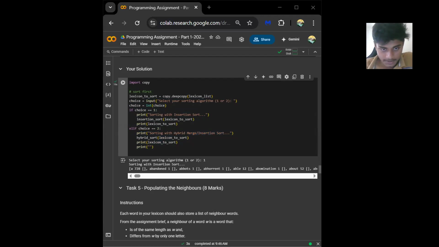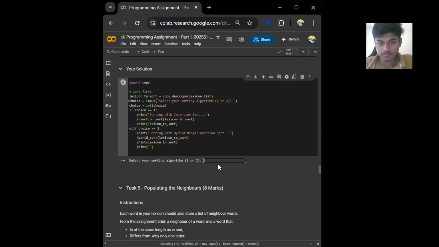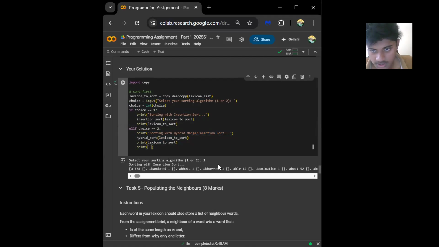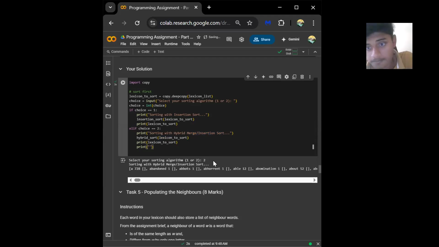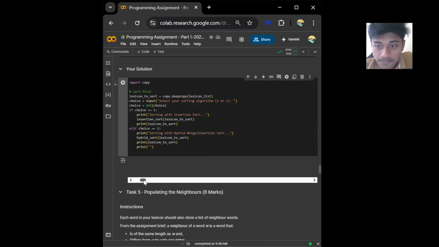I'll run it now. If I choose 1, it uses the sorting with insertion sort. You can see it works well. And if I run it again and choose 2, it also works well the same way. But there's a time complexity difference.